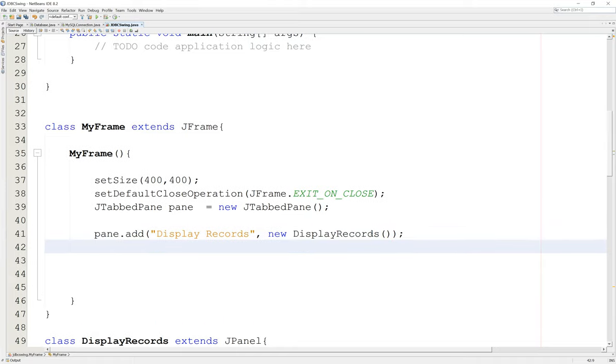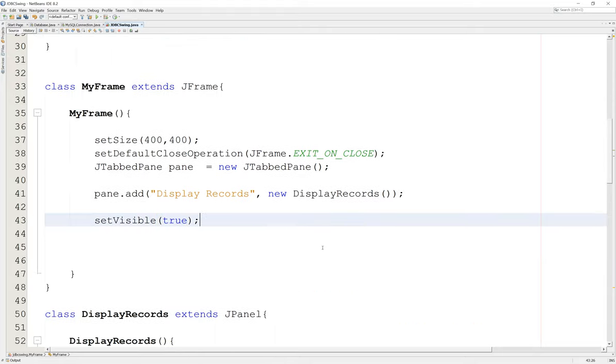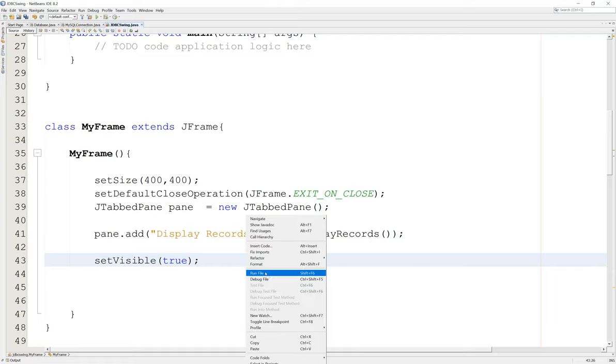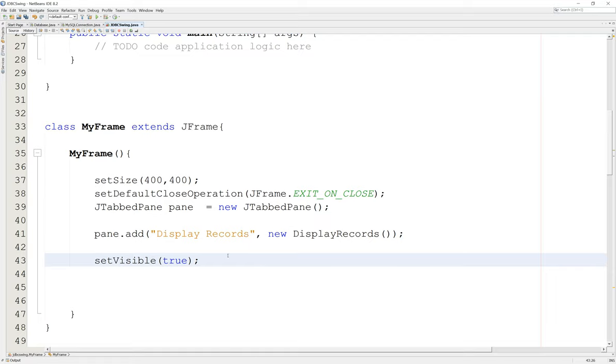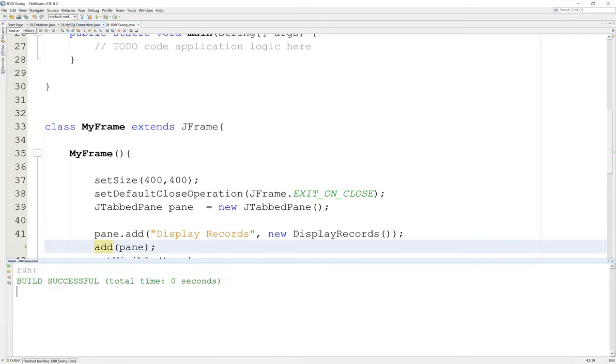Now once this is done, then I say set visible true so that I can display my frame, right? Okay, let's see if I'm able. Oh, I have not added the pane, I have added the panel in the pane, but I have not added the pane in the frame, so I have to add the pane in the frame. Okay, now if I run this, build successful.